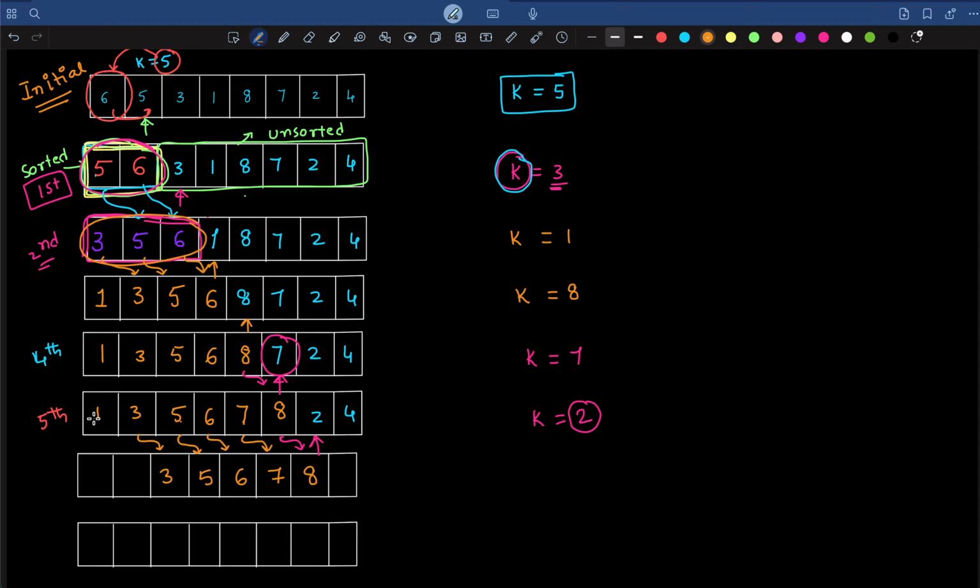Now what about 1? Is 1 greater than 2? No. That means these two are already in sorted order. Now in this particular place, I'm going to place 2 here and 1 will be at the same place. Now at the end of the sixth iteration, my array contains the elements 1, 2, 3, 4, 5, 6, 7, 8 and 4 is at the last place.